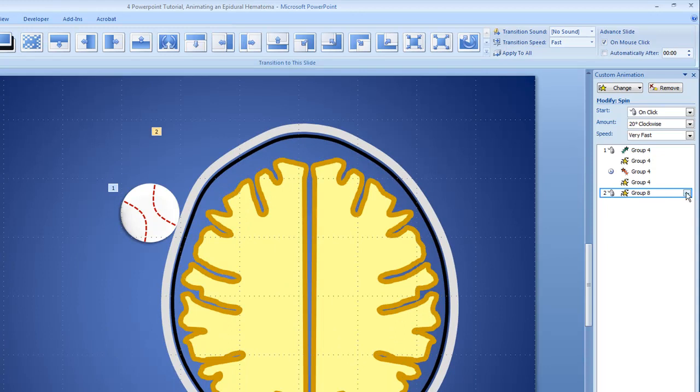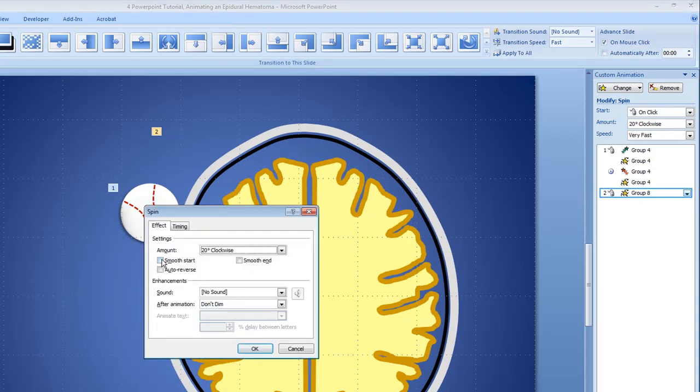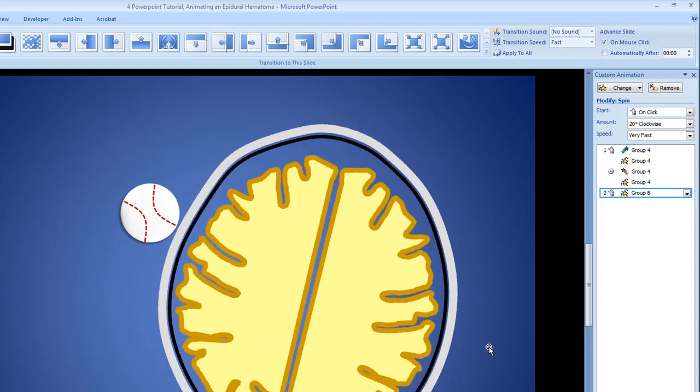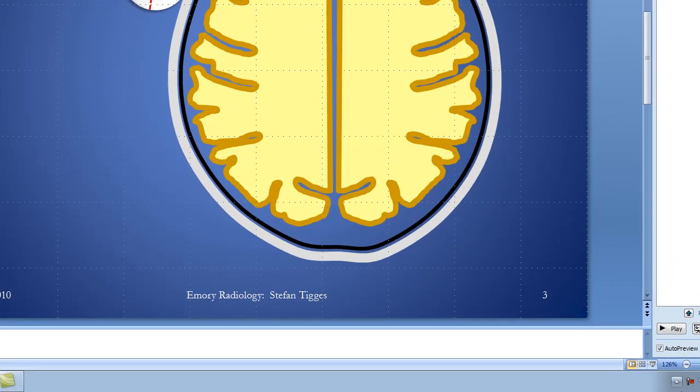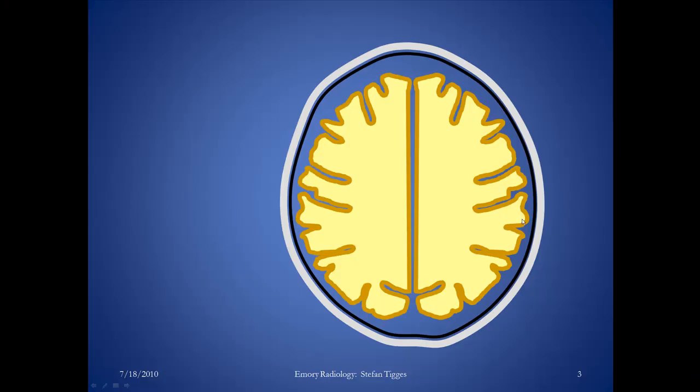Okay. And we're going to want to mess around with some of our effect options. Here we're going to want smooth start, auto reverse, and smooth end. That makes it spin 20 degrees and spin back 20 degrees when you have it reversed. So let's go ahead and see what that looks like.